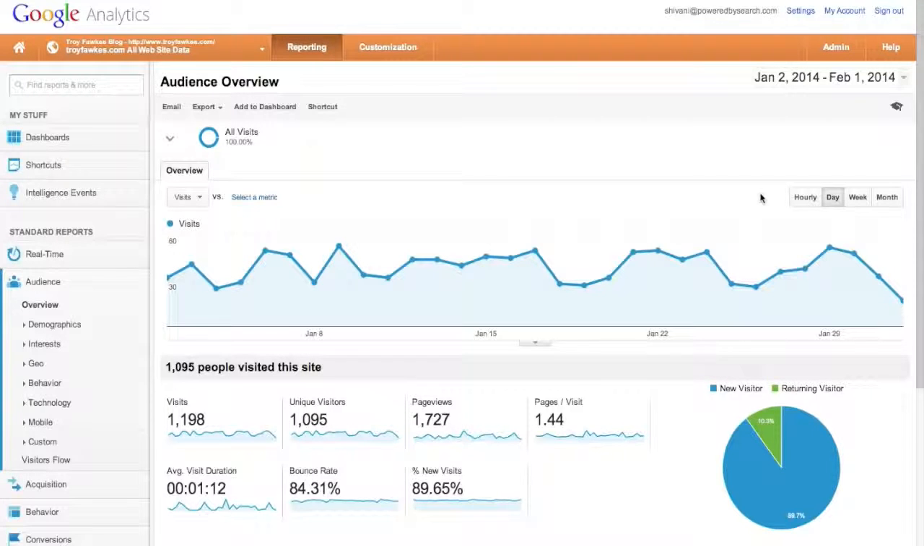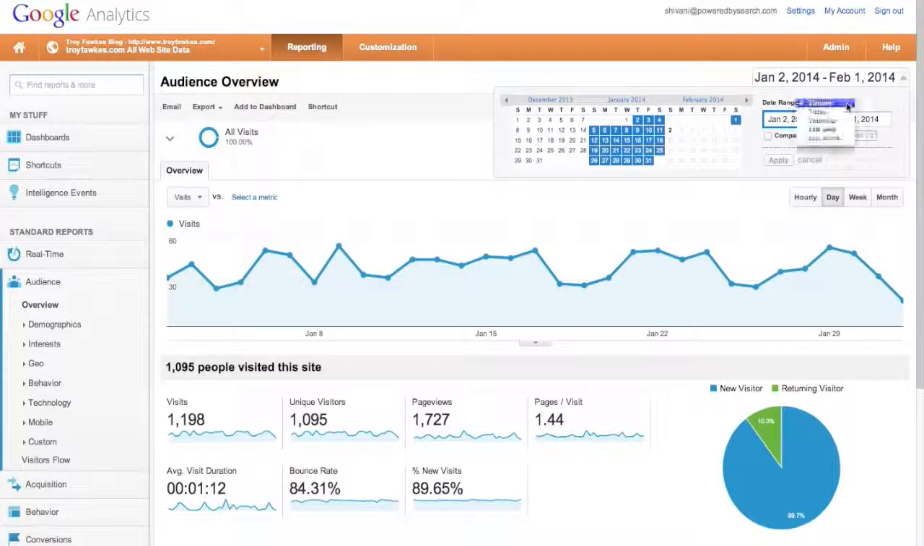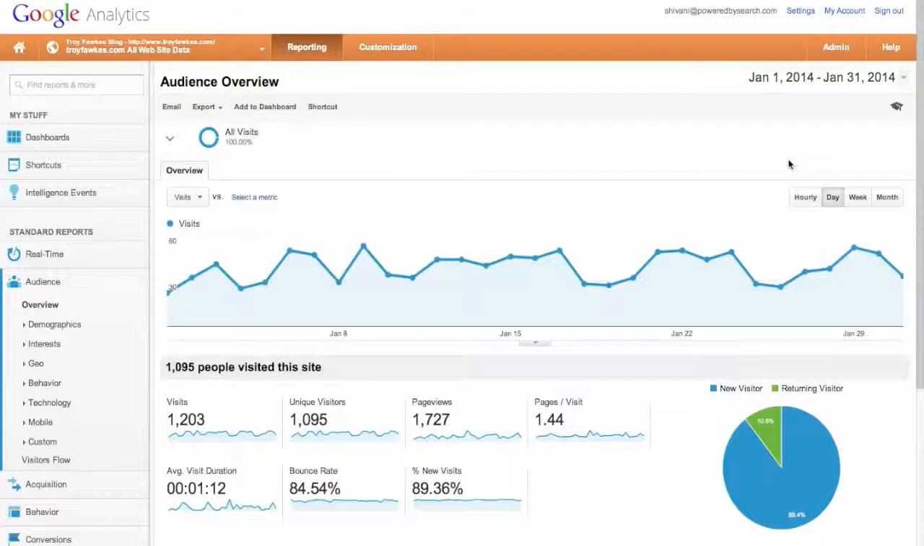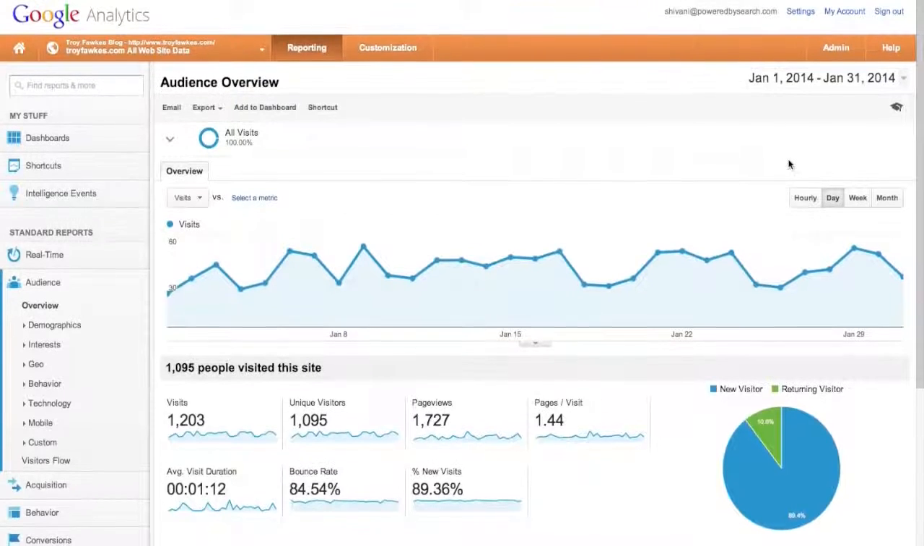So what you first see when you log in is this graph over here, and this graph represents the number of visits per day. And you can go to the top right hand corner over here and change the date range, and you can change it to anything. It could be for today, yesterday, last week, last month. I'm going to change this to last month. So now it's going to show the statistics for January 2014.